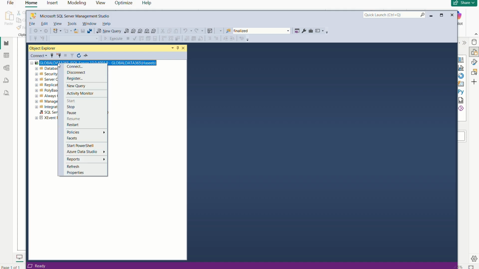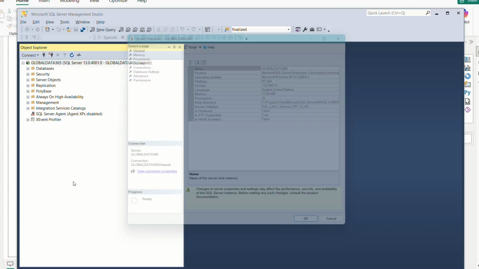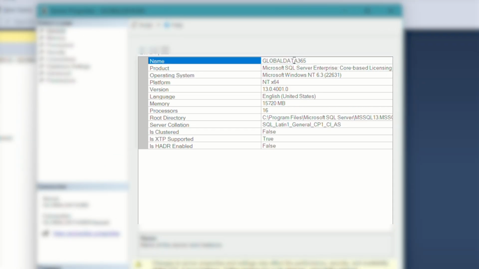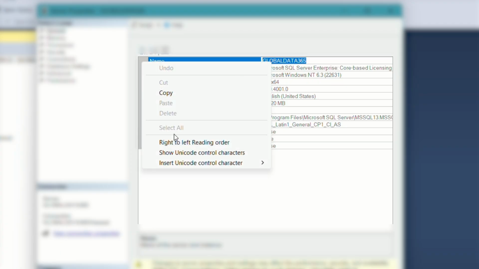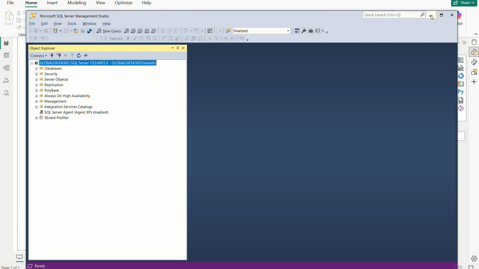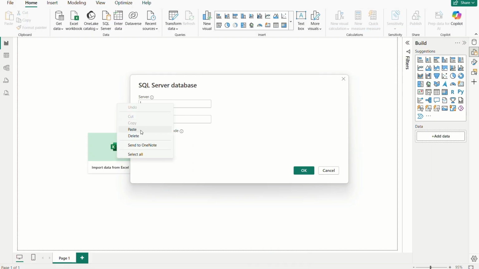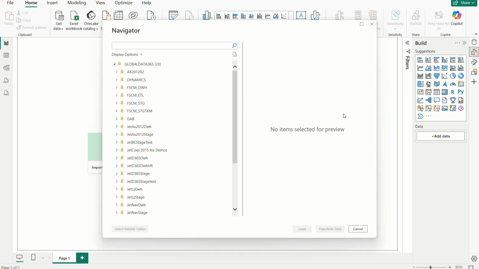I already had the SQL Server Management Studio opened, so I copied it from there directly and pasted it and hit OK. A navigator will be opened.